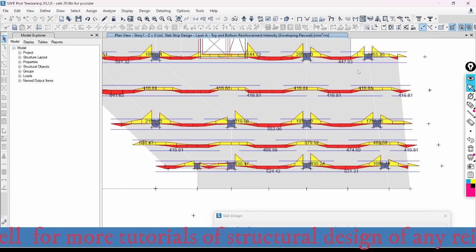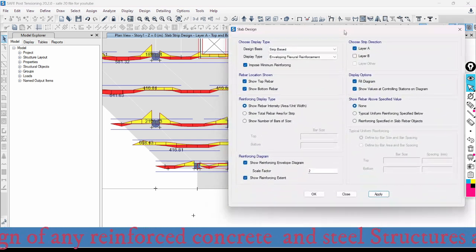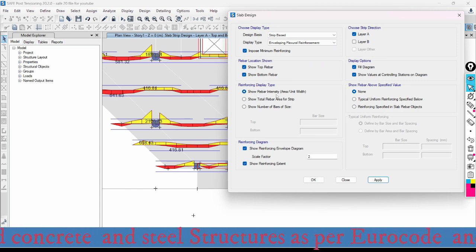So this shows the rebar intensity area per unit width for layer A. And if we click this one, the total rebar area for the strip will be displayed. In this case, there is no change in the results, because the unit width is similar to the defined width of the strip. That is why I originally defined it as 1 meter width.